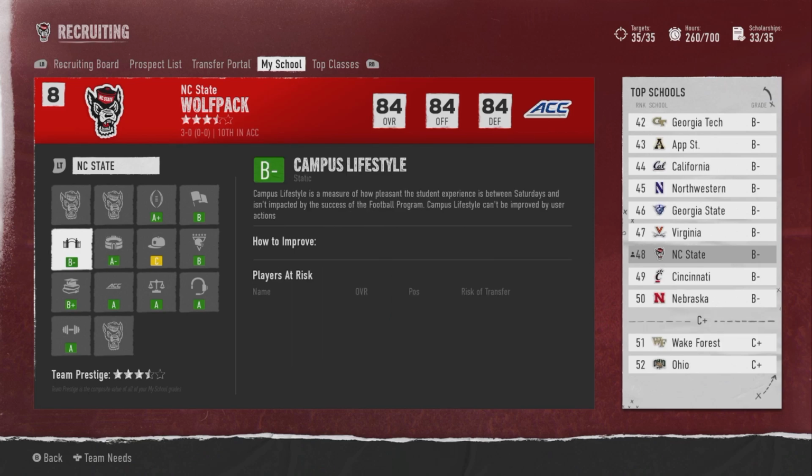So winning games at home and having more fans at your games at home will improve this grade. Next, we have campus lifestyle. This is a grade given by EA, so you can't improve this. It doesn't matter if you win football games or not. This is something that EA put for each school. So NC State has a B-, you might have an A, you might have an A+, you might have a D. You can't affect it.